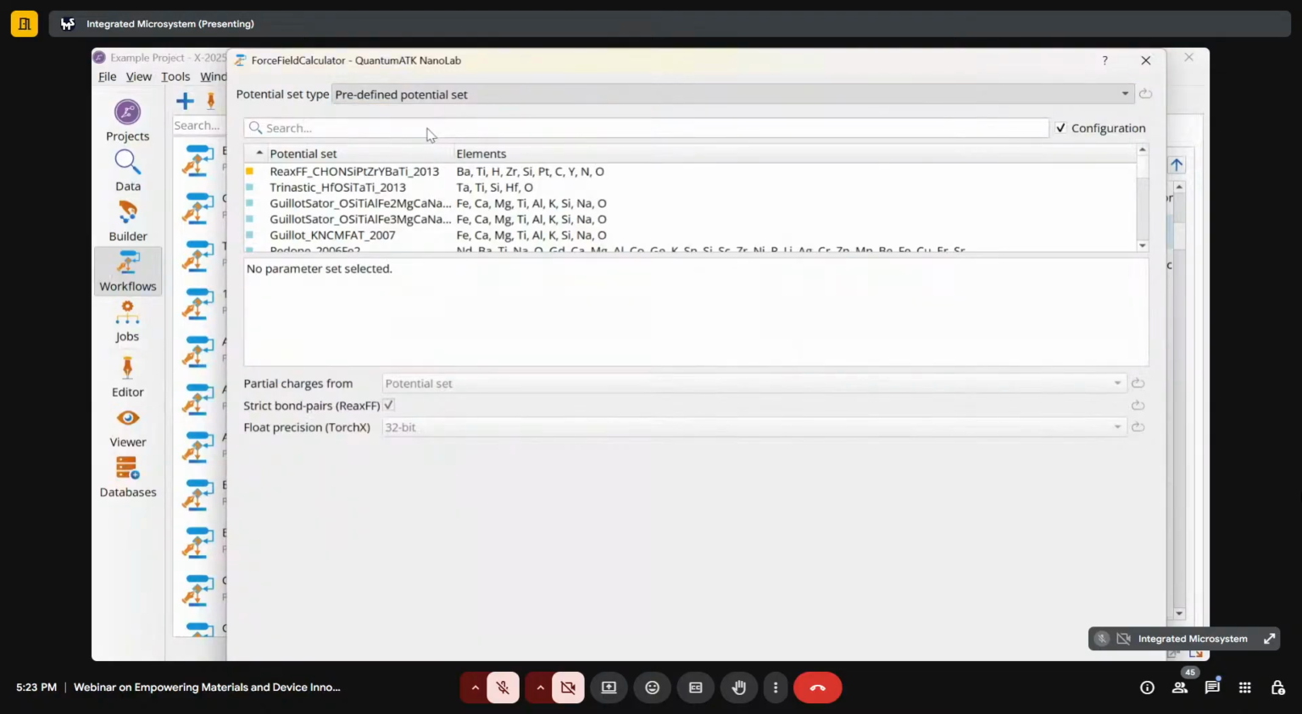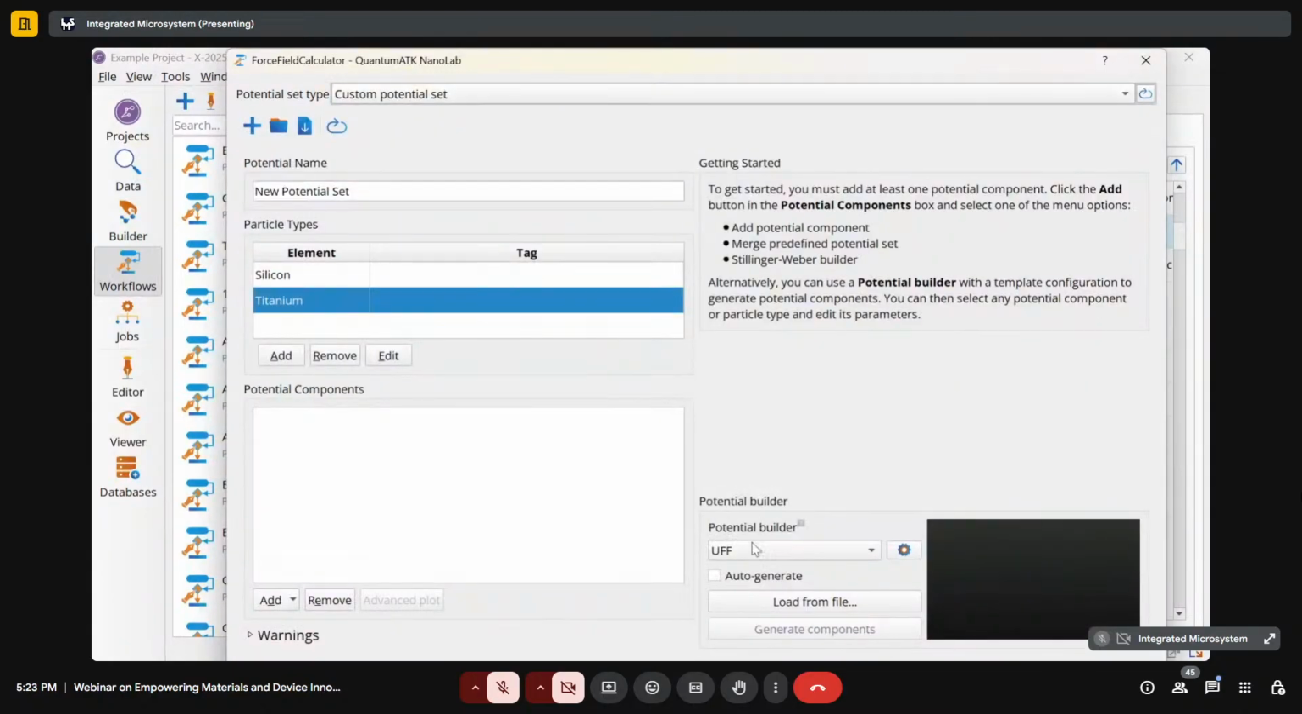This is the custom potential set, and here you can see we have the option to load our interatomic potential file. May I know in which format you have the interatomic potential? Yes, sir. May I know in which format you have the interatomic potential?